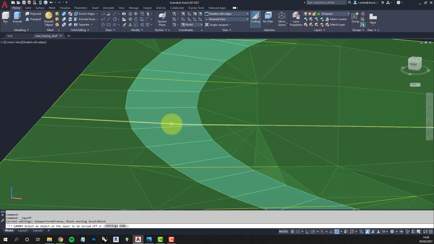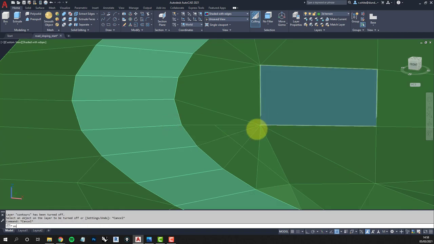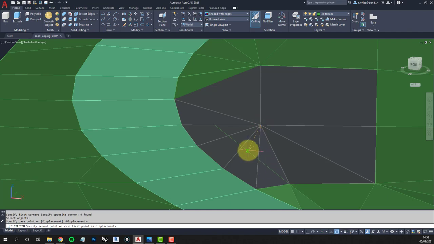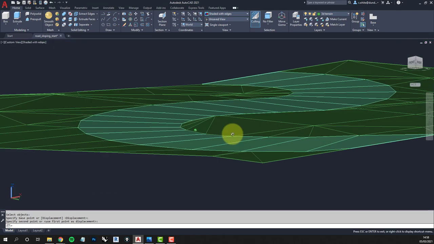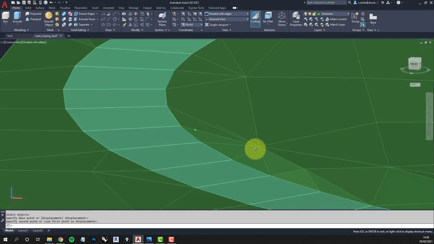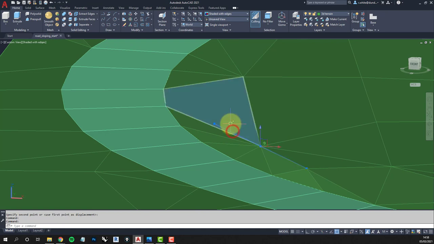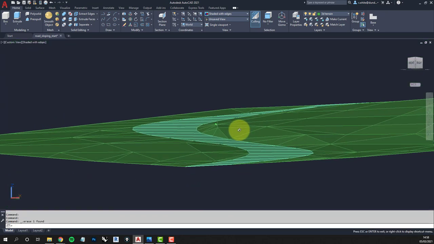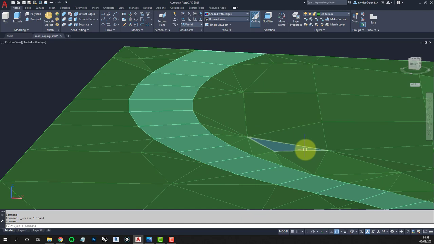I'll just switch the contours off for a second. See if I can get this to... I'm just going to pull. So these are why 3D faces are great, because you can manipulate them to do what you want. They have no rules whatsoever, 3D faces. They're great.